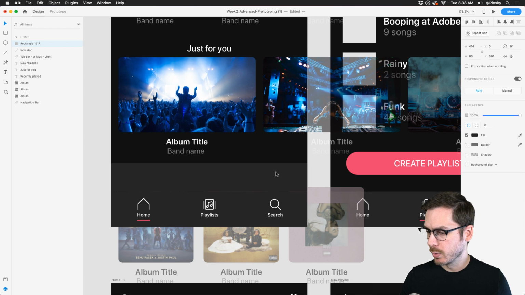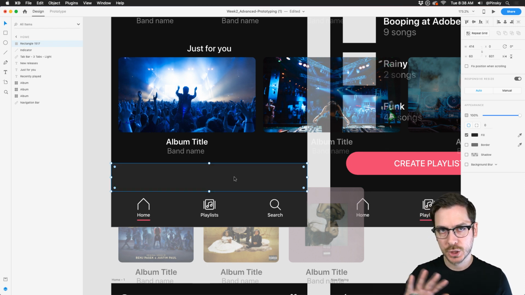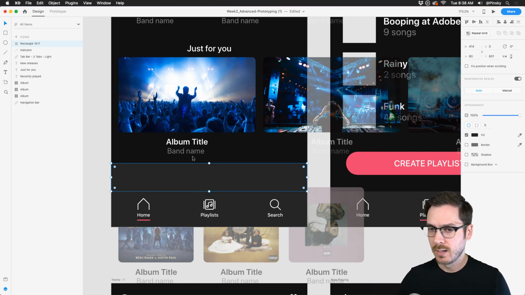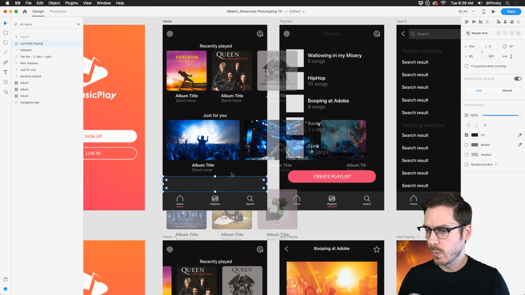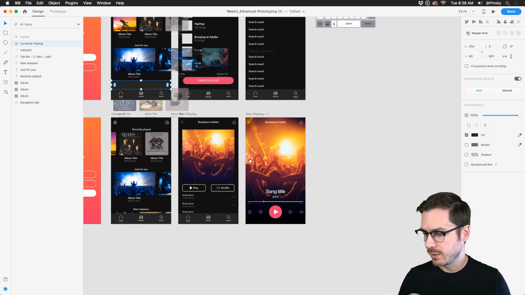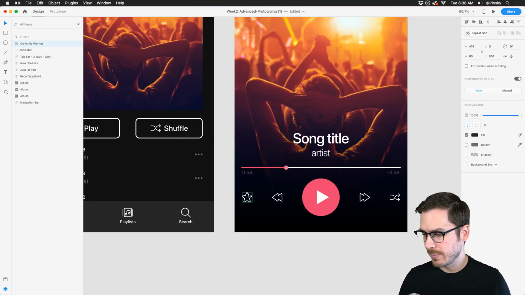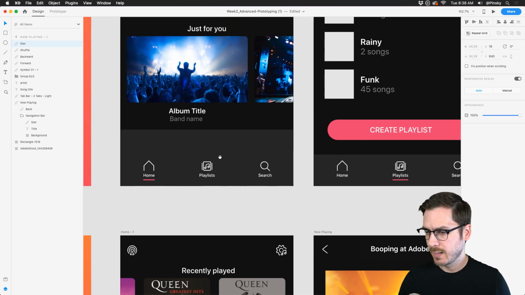Not too worried about a border at the moment. I do want it kind of flush with the bottom navigation bar, and I'm going to make sure to name this. This is going to be currently playing. And I'll put it in a group after. So once that's done, I do want a little favorite button. And I do have one right over here. I'm just going to grab this, copy it, and paste it over here.